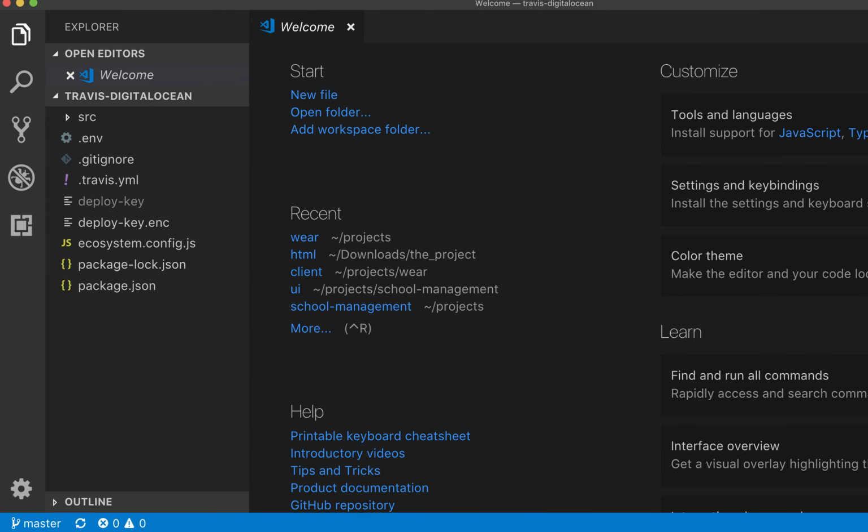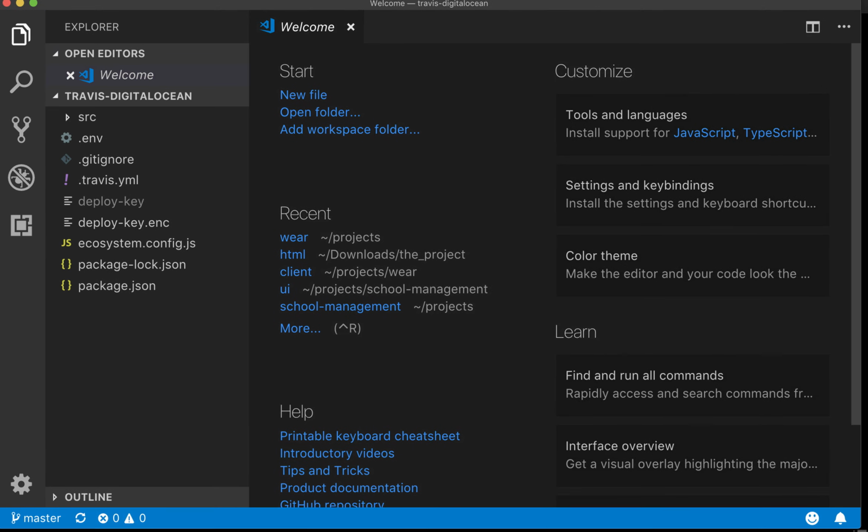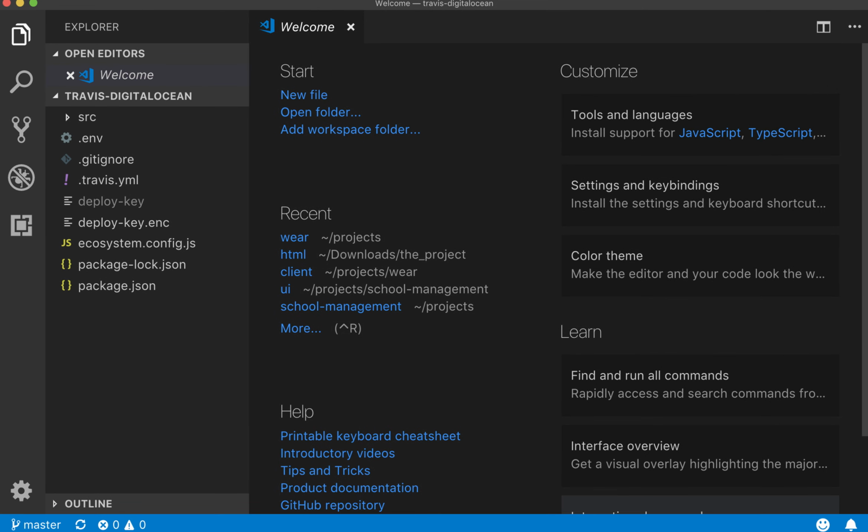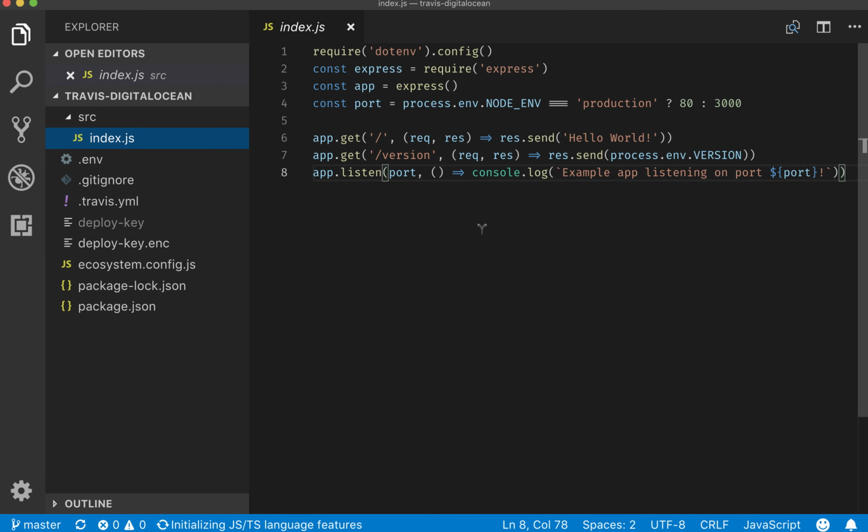So this is the repo. This is the code in the repo. I'll share the link to the repo in the description below. Now it's a fairly simple repo. It doesn't really have much. It just has one index file in which I have two endpoints. One says hello world, the other echoes out a string.